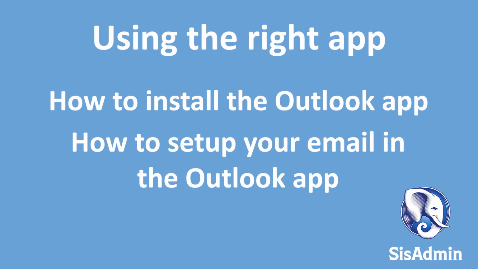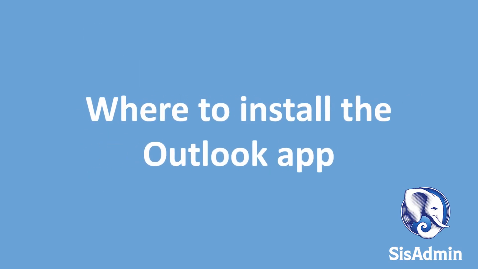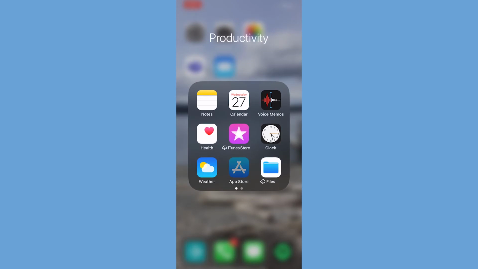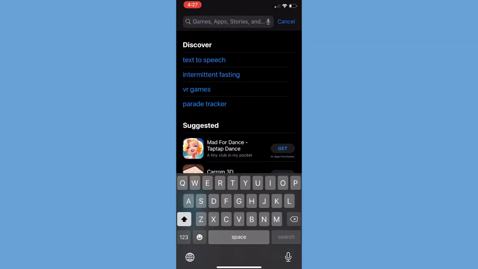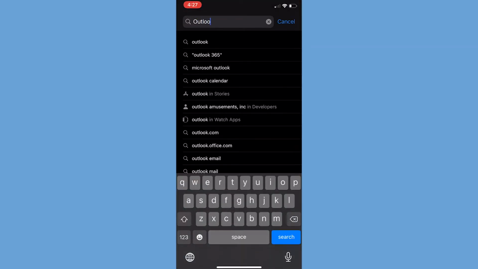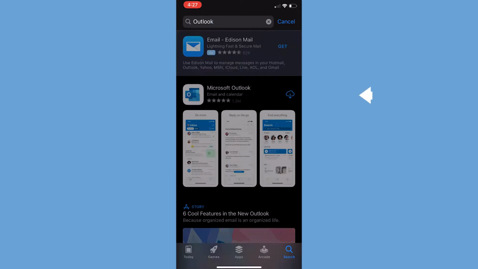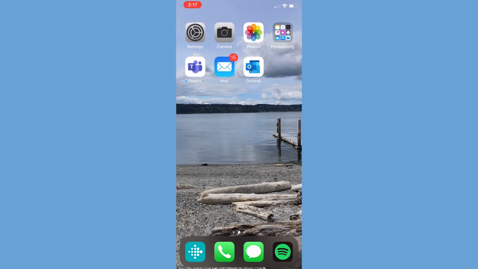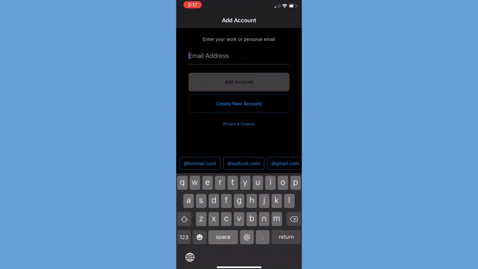To set up your Outlook account, the first thing that needs to be done is installing the app. Go to your phone's App Store and start typing in Outlook. You will see the Microsoft Outlook application, and you will need to start downloading it. Once the download is complete, open the Outlook app and you will be welcomed with the login page. Here, type in your work email address and tap the Add Account button.